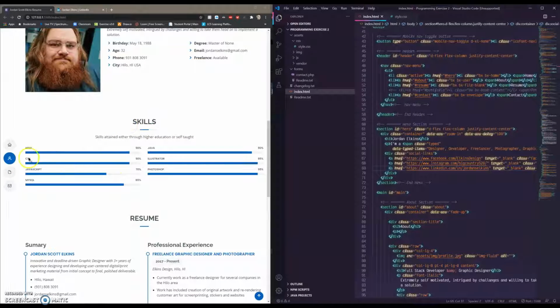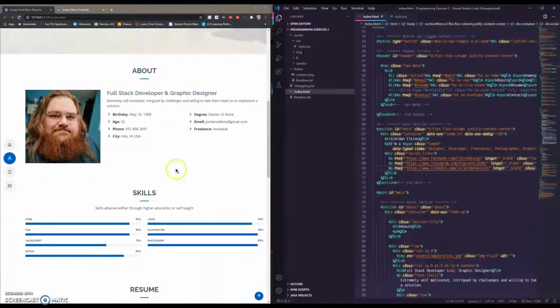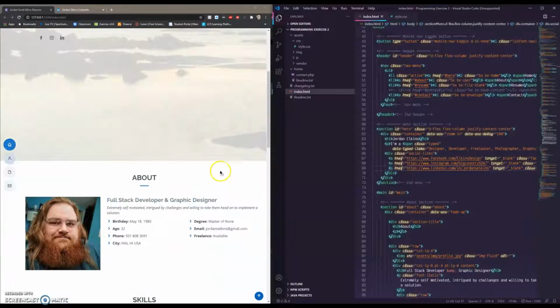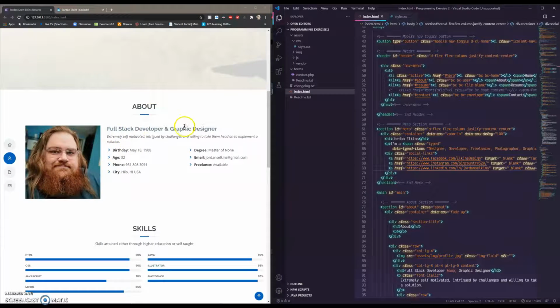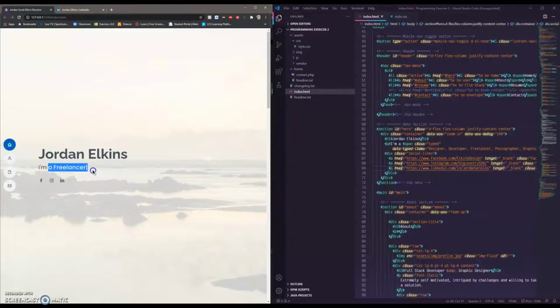Have these sliders for skills where I feel my personal competency is on those particular objects. Just the basic about me section. Full stack developer, graphic designer. This I kind of like. I think that's really cool, where it goes through all the different titles that I am. Pretty neat.